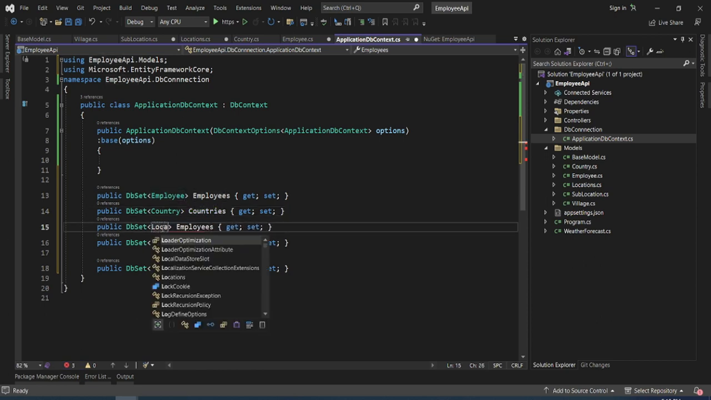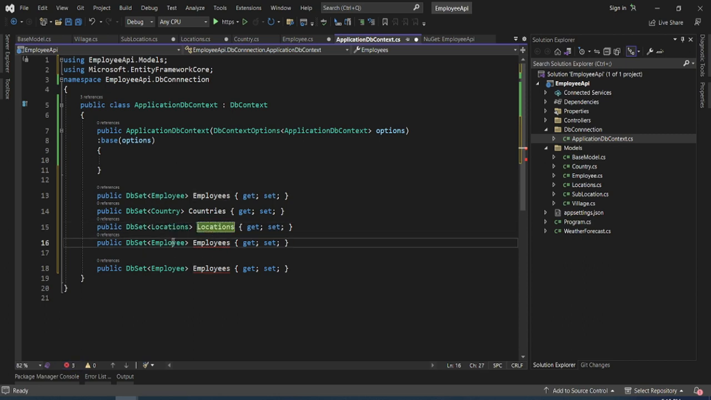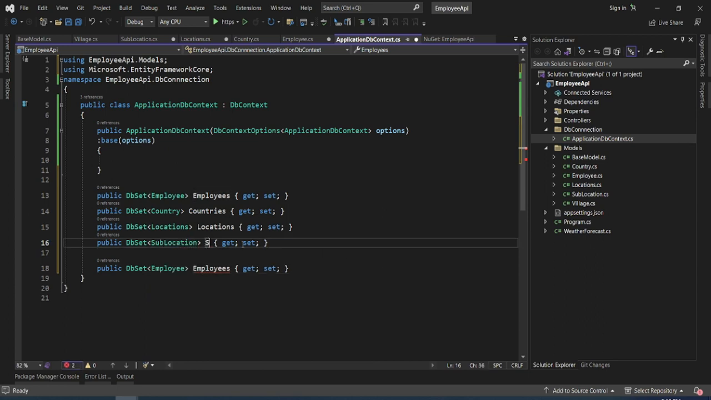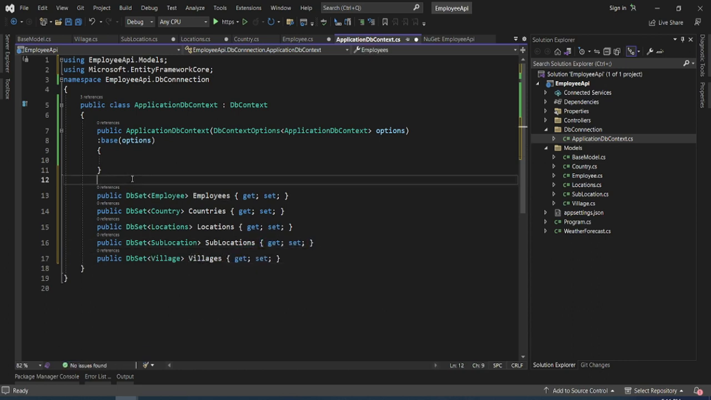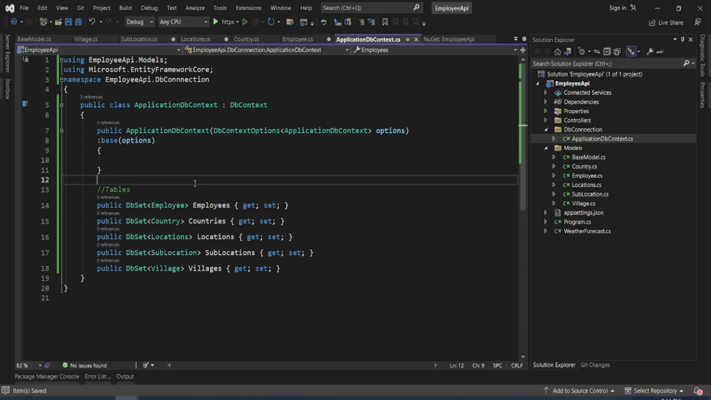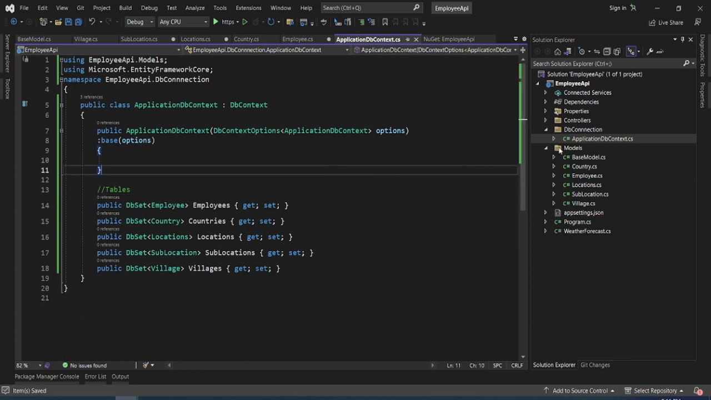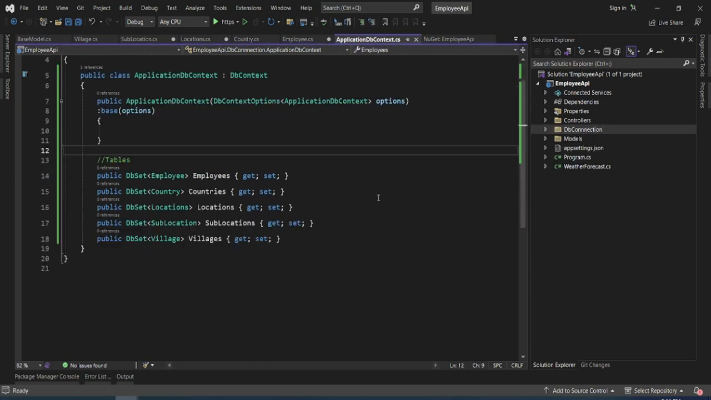Then this will be location. Then our table name will be locations. Then sublocation. Then these will be sublocations. Then this will be our village. Then this is our villages. So that is our tables. For these tables, we are going now to be saving data here. Now, what we need to do is now to create our endpoints.